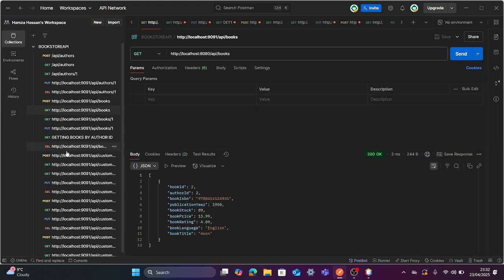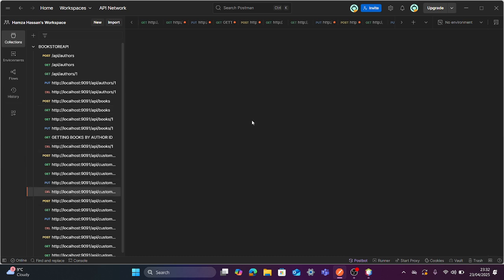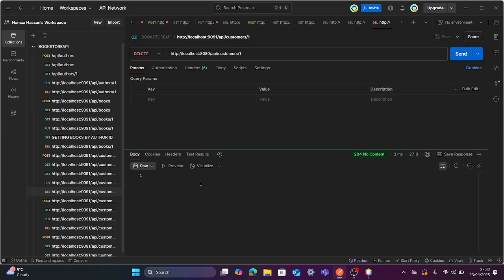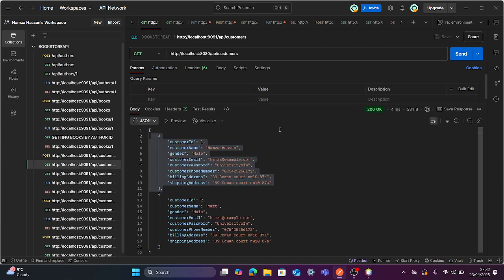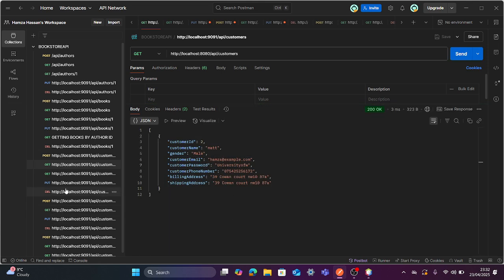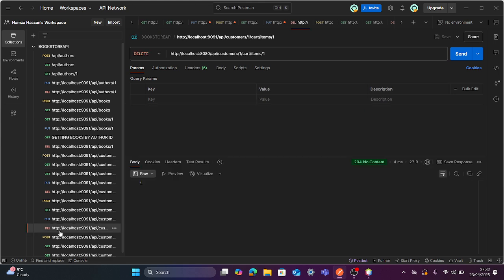Then moving on to customers. So if I want to delete a customer, for example, I want to delete customer 1. And then if I go back, now it's going to delete me and it's going to keep Matt. So then now if I send that, now it's only got Matt. So then now I'm going to test the items. So if I want to delete item 1, which I've already done.